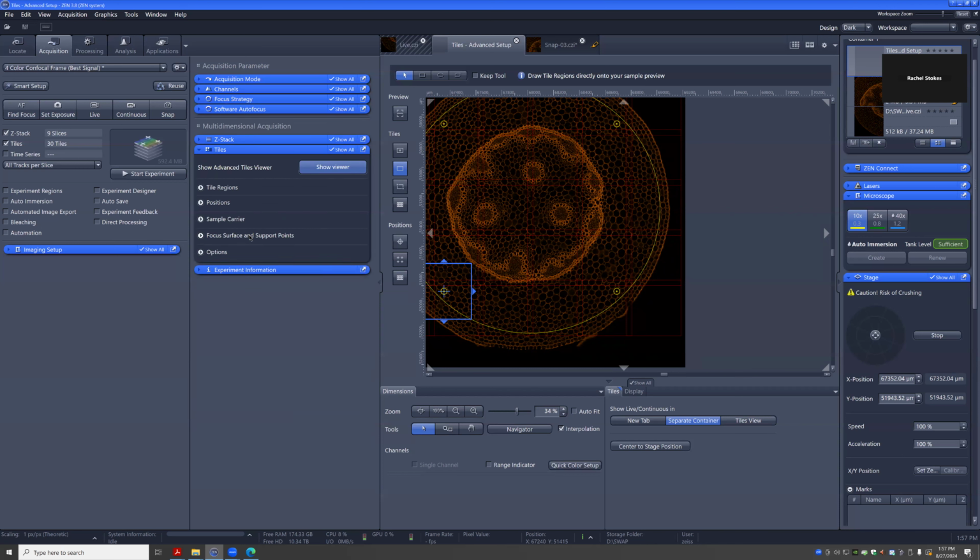Does anyone have any other questions on positions, tiling? You might be using the tiles to find your samples. So we do it with the bright field. You mean tiling in Brightfield?